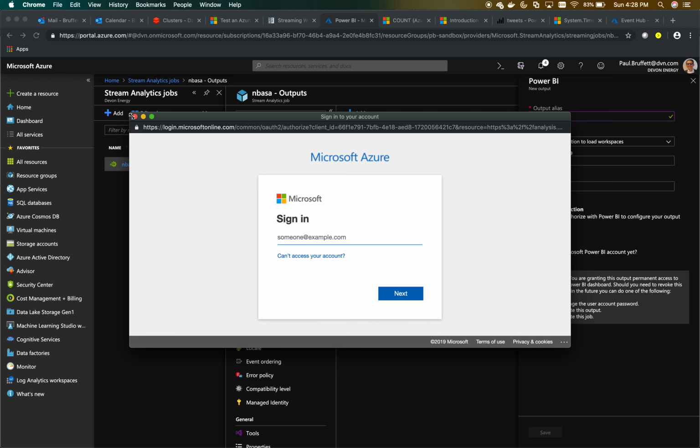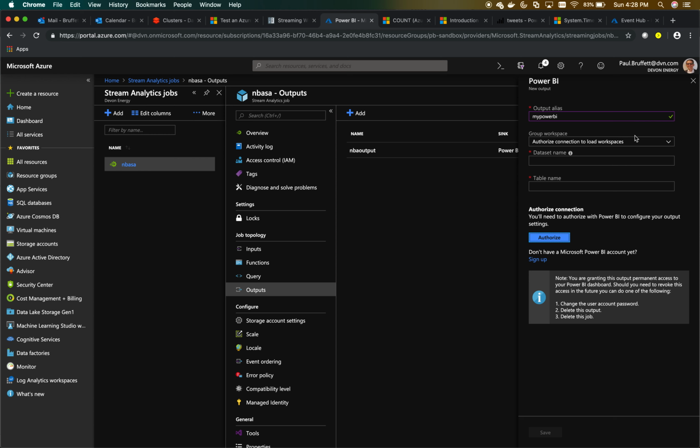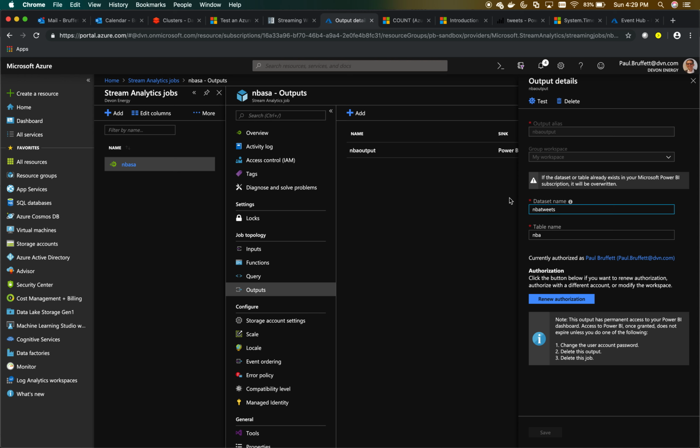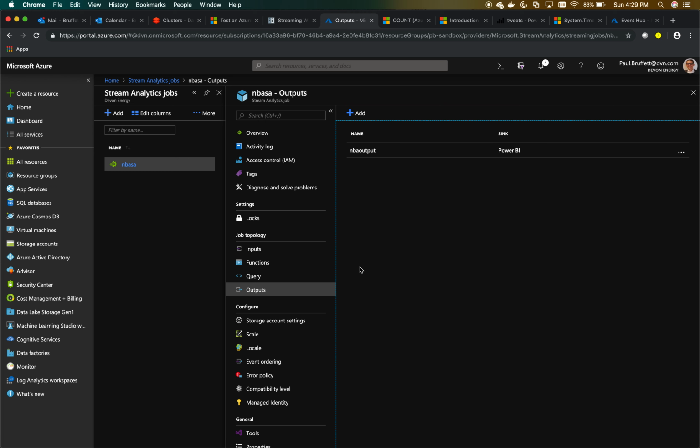I've already done that through my DVN credentials, but you would log in there, authorize to your Power BI account, and then call it. In this case, it'd be like NBA and tweets. You can see here, I've already set one up. This one is NBA tweets and NBA. So I've already outputted as NBA output, authorized, and called my data set NBA tweets. And we'll see that here on the other side.